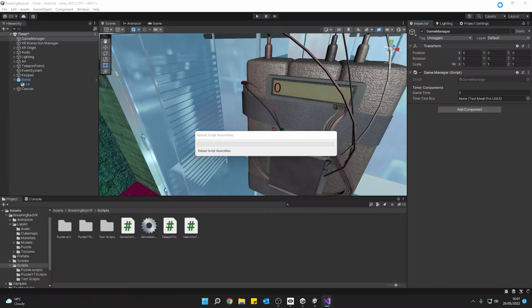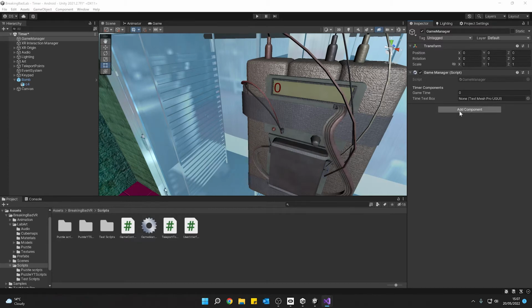Let's dive out of here a second. We're going to need to wire up a few things. So first of all, on our game manager, we're going to need to tell it our game time. Let's say it's 120 seconds. And we need to also tell it where to write the current time, which is the text object we made earlier. So we can grab our canvas and get our timer text.